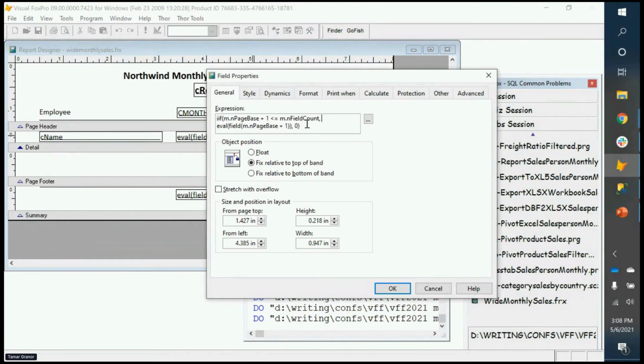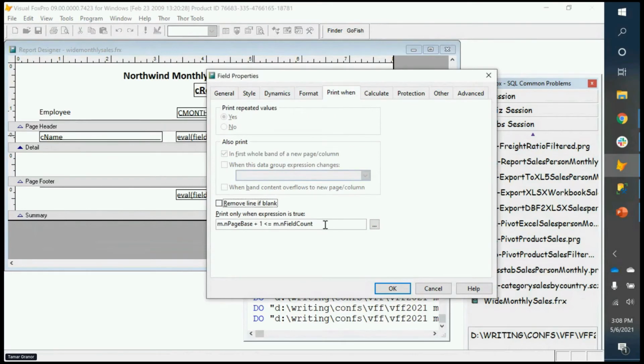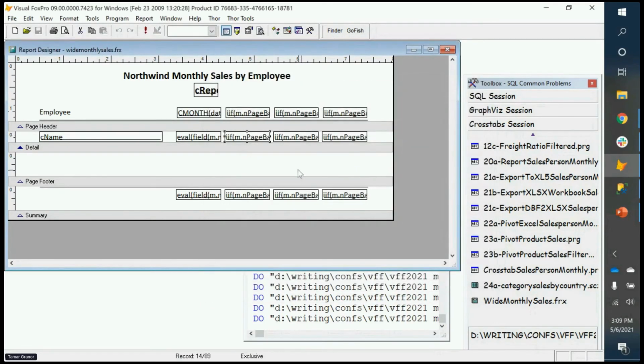But if I put a 0 and actually print that, it's going to show. So in print when, we say that this field prints only if n page base plus 1 is less than n field count. And we do the same thing for the other 2 here, except page base plus 2 and page base plus 3.